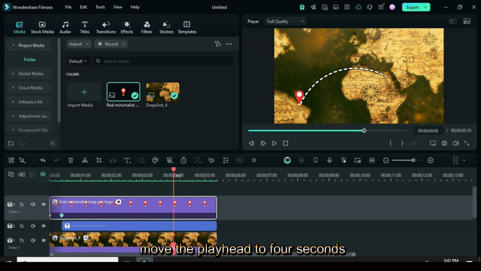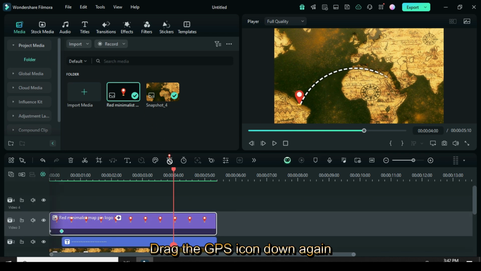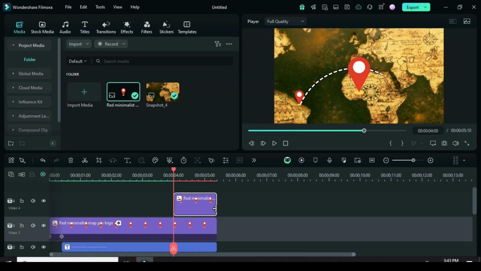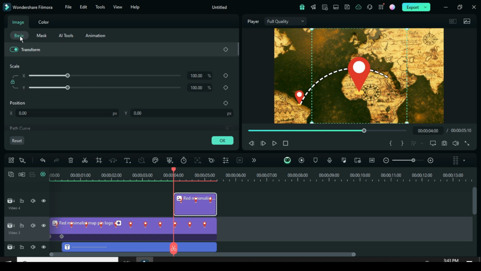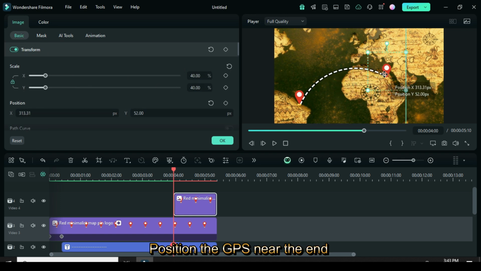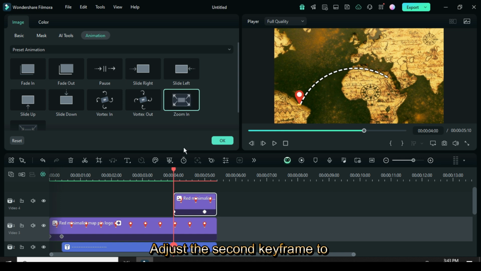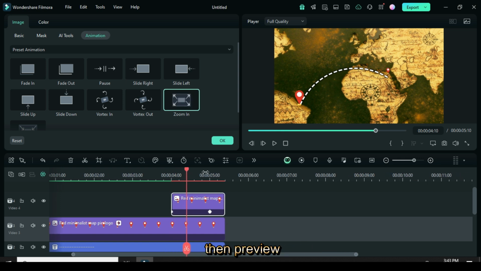Next, move the playhead to 4 seconds where the line animation ends. Drag the GPS icon down again, resize it to match, and scale it down to 40. Position the GPS near the end of the line text on the screen, then apply the zoom in animation. Adjust the second keyframe to 2 frames on the timeline, then preview.